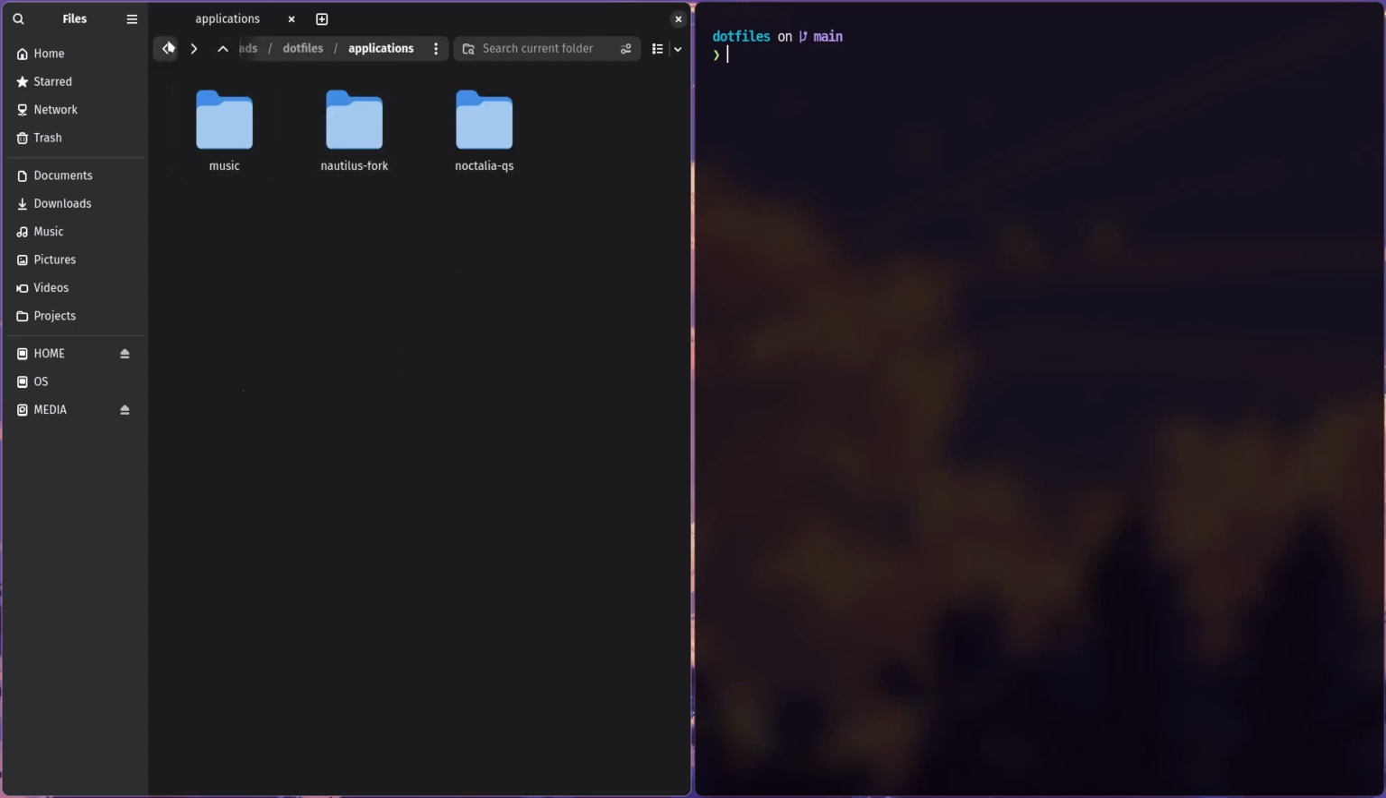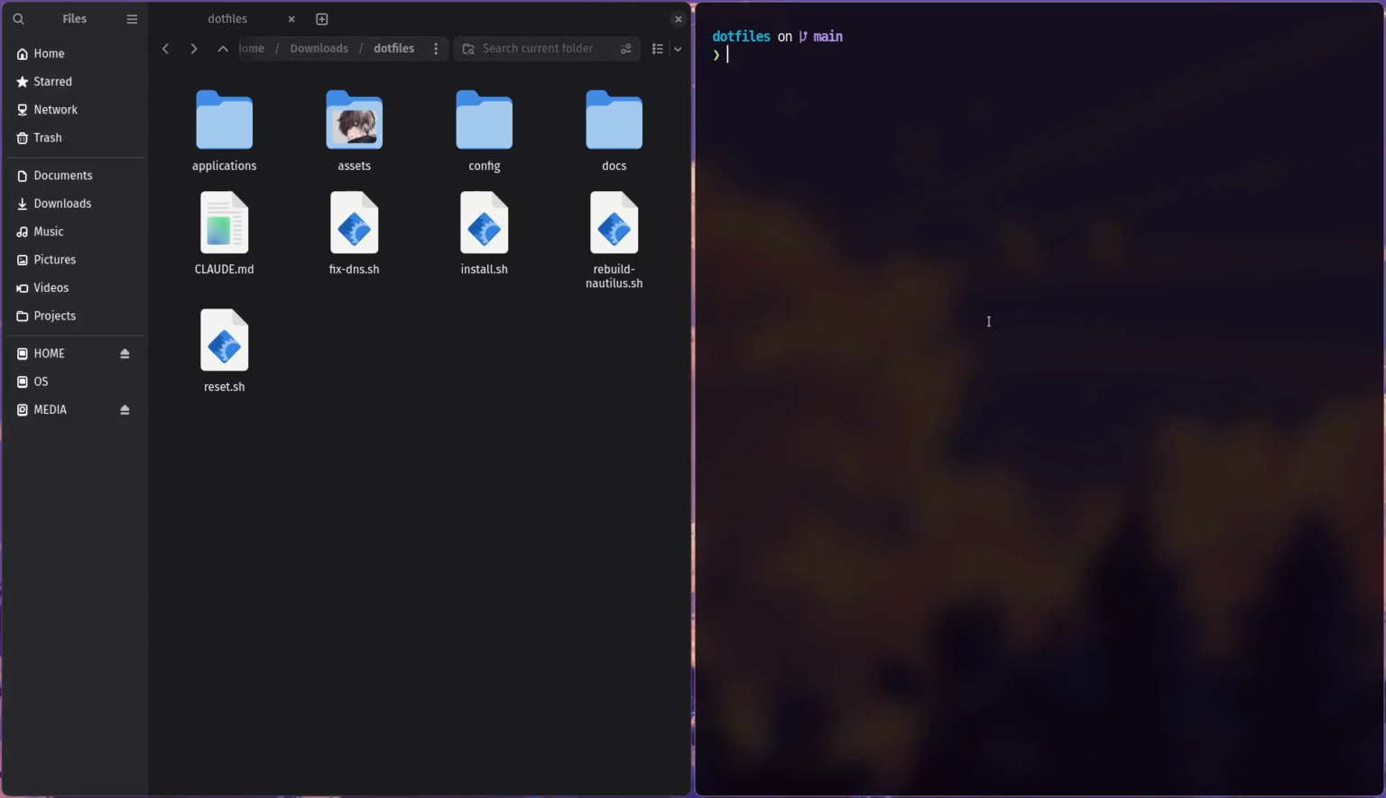To run the script, you need to make it executable first by typing chmod +x rebuild-nautilus.sh, and then ./rebuild-nautilus.sh. After you run this script, it will remove the official Nautilus and then install this modified version of Nautilus. So that's it. I'm not going to do it again because I've already done it.